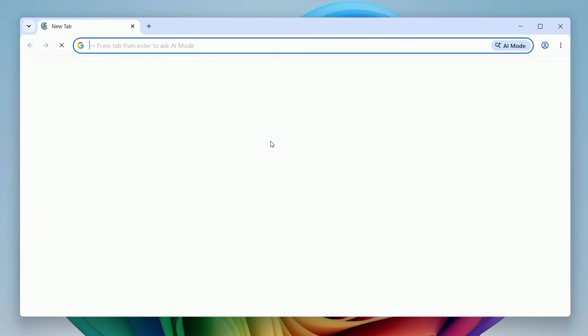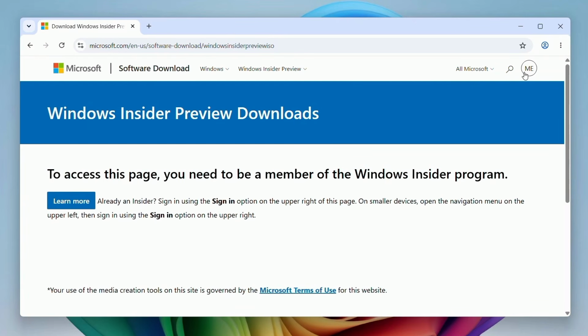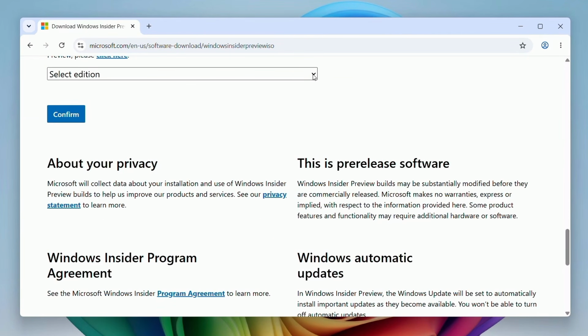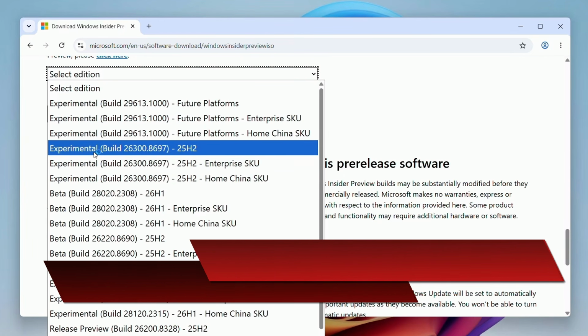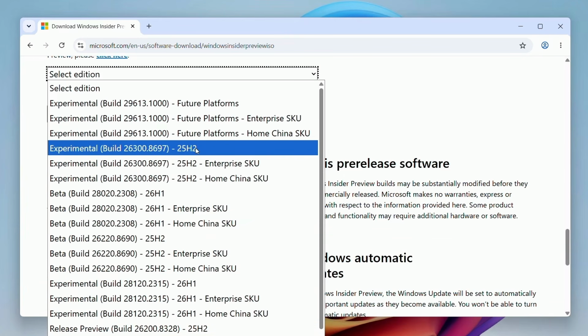Now open your browser and search for Windows Insider download. Here is the link, Download Windows Insider Preview ISO. That's the official method. Click in here, click on the Me icon and log in with your Microsoft account. Then scroll, click on this drop-down, and select this one, 26300.8697. Though it's showing as 25H2, whenever you install it, you will see 26H2 in the winver section.